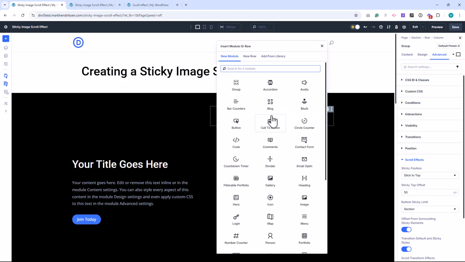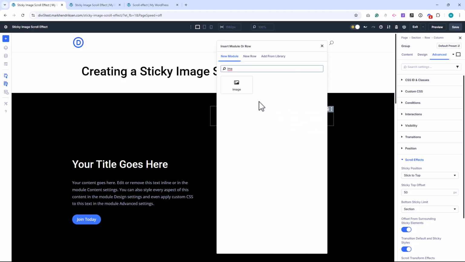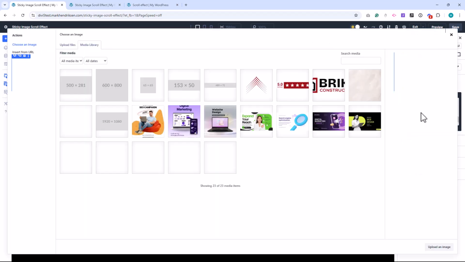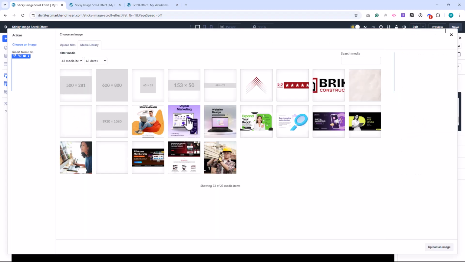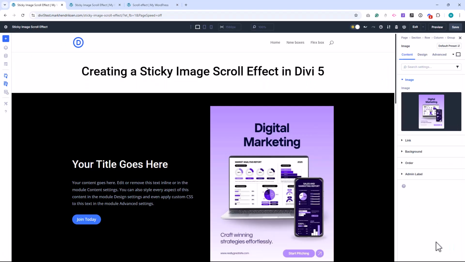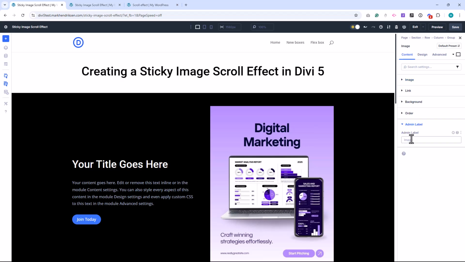Inside the group module, add an image module and insert your first image. I'm using an image sized 600 by 800 pixels. Rename the admin label to something recognizable like Image 1. This will help later. Now duplicate the image twice so you have 3 image modules in total.